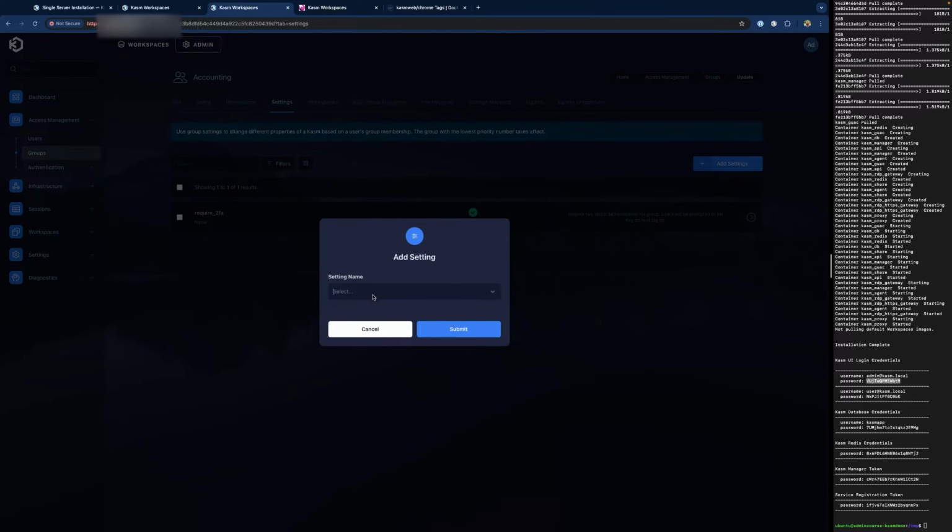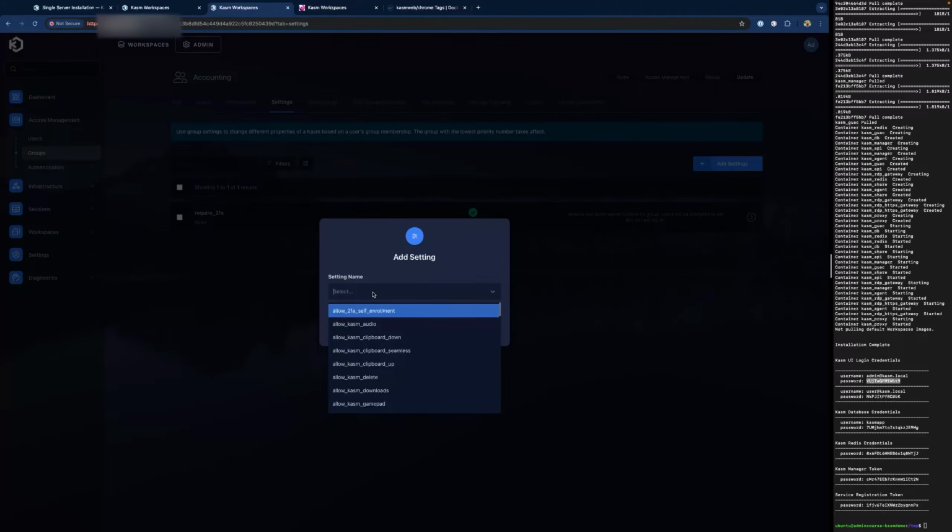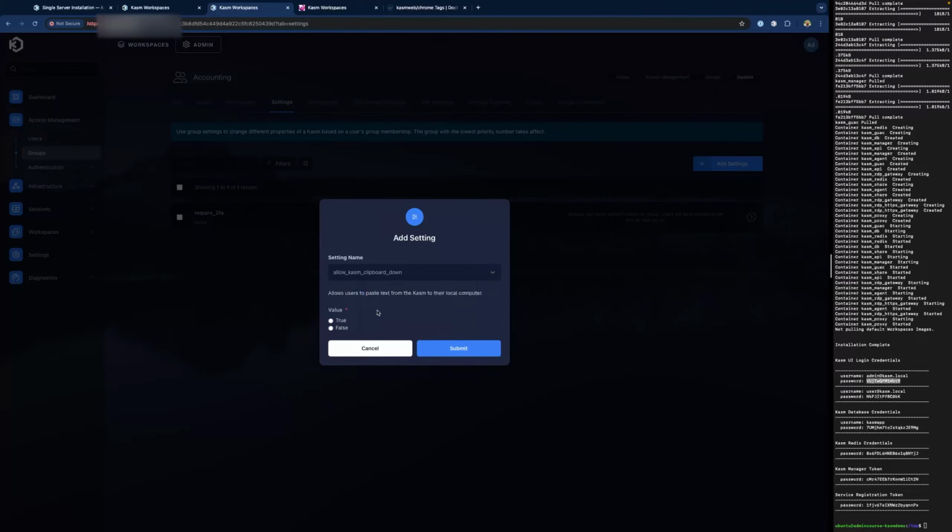So let's go ahead and add a setting. And we want clipboard down. So we don't want them to be able to clipboard down anything. So we'll add that and set it to false. So it won't allow them to paste text from their Chasm workspace that they're operating in to their local computer.